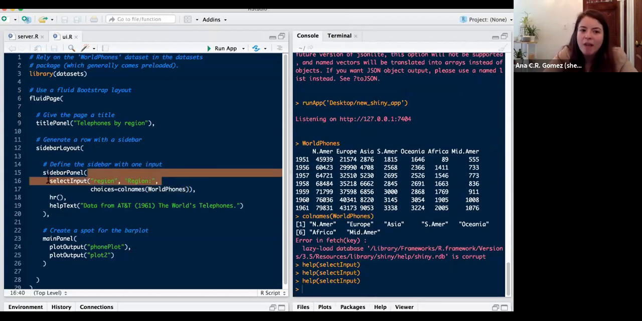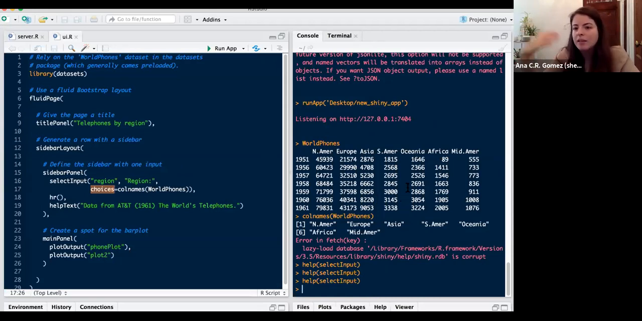So if you look at the help file, it will tell you that select input takes an argument called choices, which can be just a straight up list that is going to be the input and what you see, or it can take a named list that has the name, which is going to be what you see in the app, and the value that is actually going to be assigned. So I'll explain that in a second.